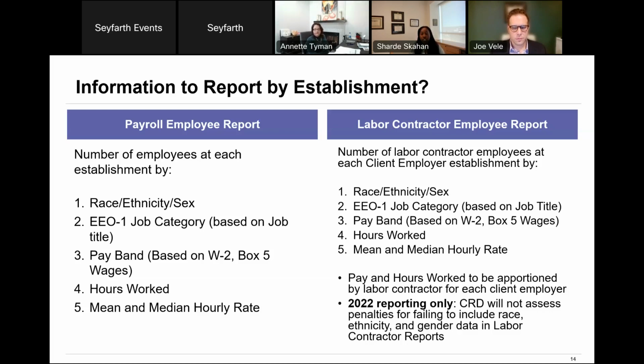Also, for the labor contractors, the pay and hours worked for labor contractor employees is supposed to be apportioned by client employer. So depending on how much this labor contractor employee worked for a specific client employer, then you're going to be apportioning their hours worked and their pay for the client employer. So that's a new requirement with this labor contractor report that the CRD came out with in their new FAQs. So if a labor contractor worked for multiple client employers throughout the year, you have to figure out about how much time that labor contractor worked for each client employer and then apply or apportion the amount of wages and hours worked appropriately for each client employer.